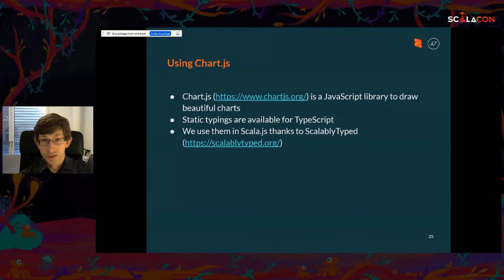So chart.js is a JavaScript library. To use it conveniently from Scala.js, it's better to use static types for it, so static facades, as we call them. And those types exist, but for TypeScript. Fortunately, we have this awesome project from a contributor, which is called ScalablyTyped, which will reuse TypeScript type definitions and translate them for Scala.js. So let's see how we set it all up.